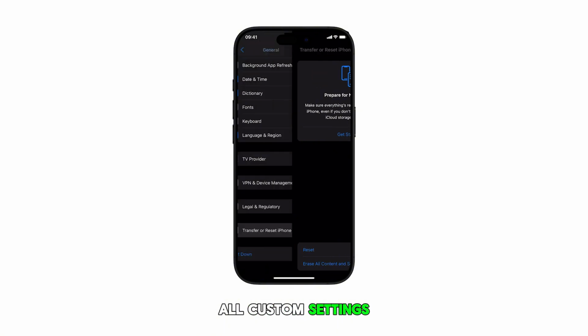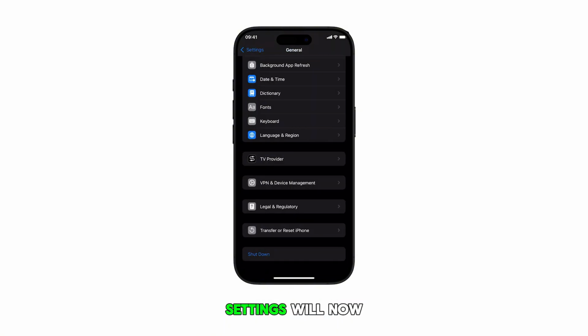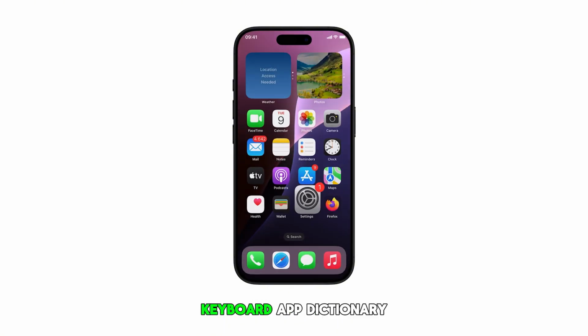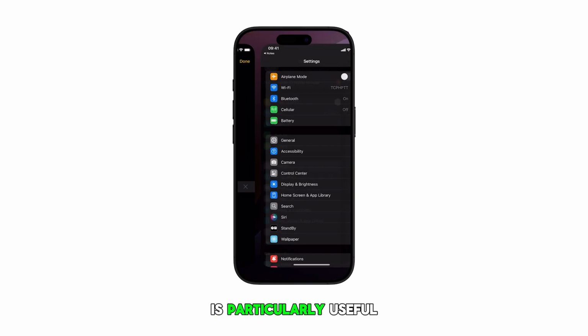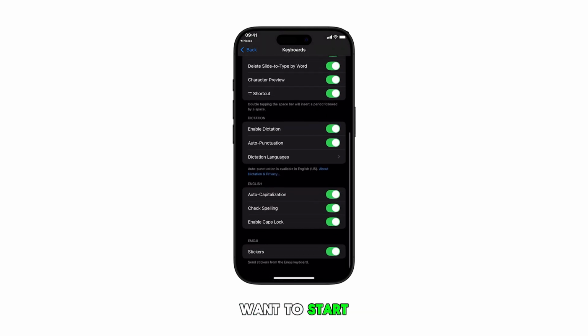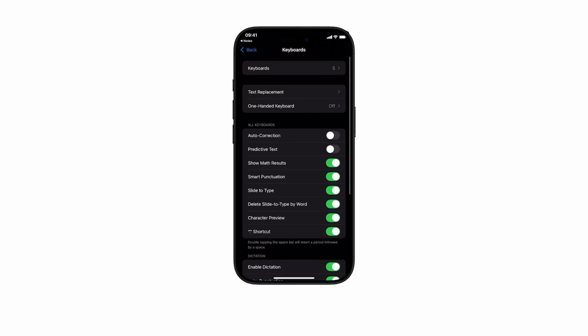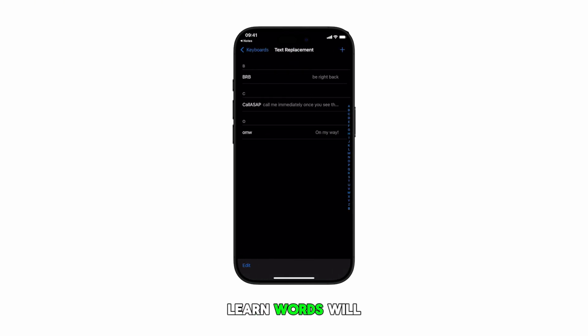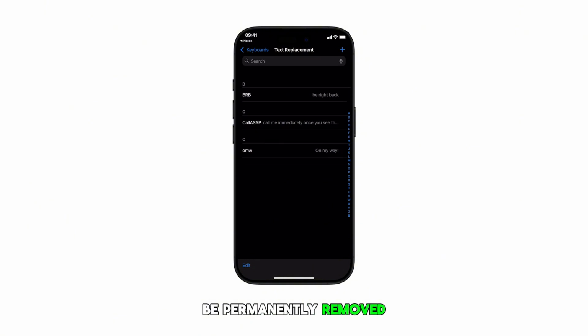All custom settings you've made to the keyboard dictionary settings will now be deleted, and the default keyboard app dictionary is restored. This iOS feature is particularly useful when your device has learned too many incorrect words or when you want to start fresh with text predictions. Note that this action cannot be undone, and all custom learned words will be permanently removed.